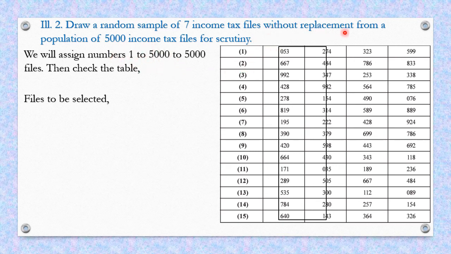Second thing, it is without replacement. That means any number which is repeated will not be selected. Let's start. The first number is 0532. It is less than 5,000, so I will select it. That's the first file number. Second is 6674, which is above 5,000, so I will ignore. 9923, which is again above 5,000, I will ignore that.